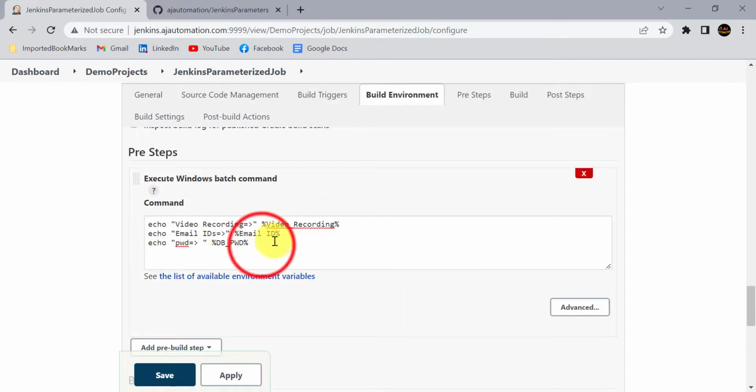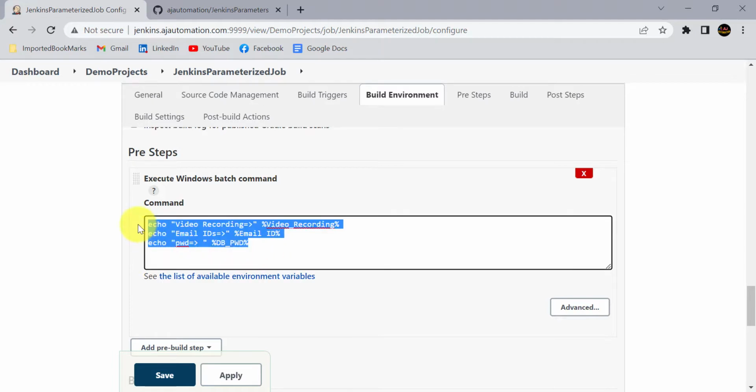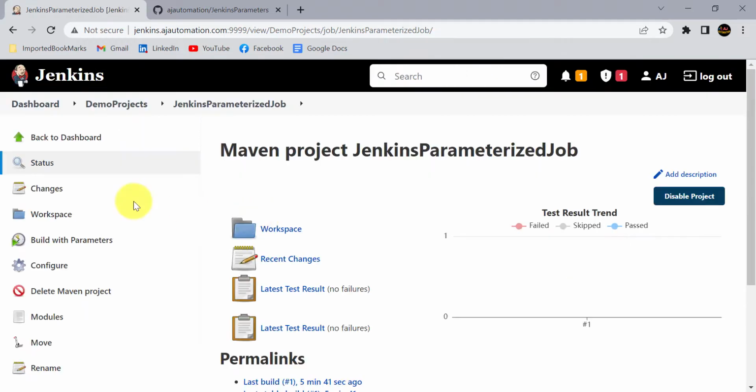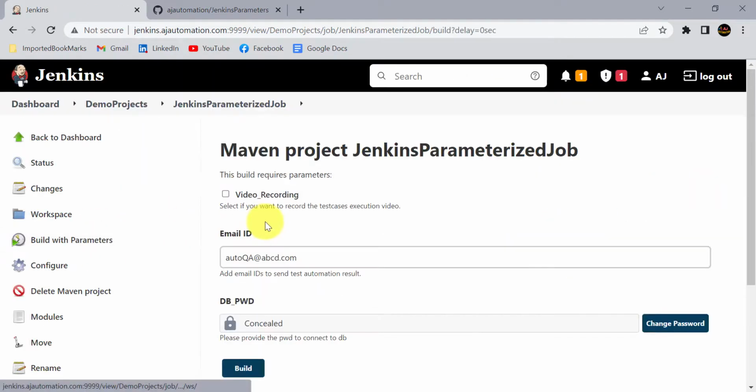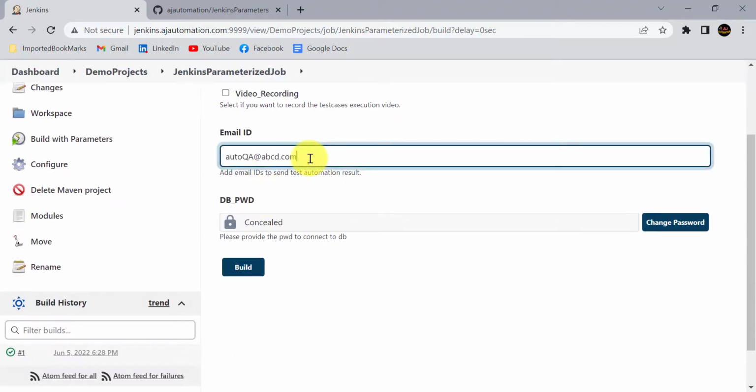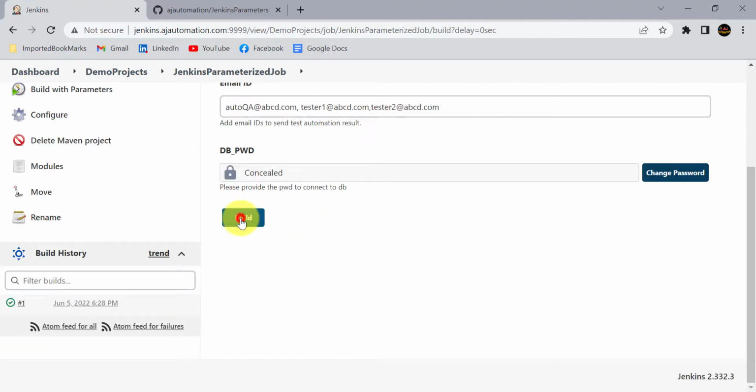As of now, we are just going to print the values, whatever the user selects while building the project, in the console. Click on apply and save, and again we will run this main project with the parameters. This time I will not select the option video recording, so the value should be false. Then in email ID I have provided, let's say, 2 values. Now click on the build.